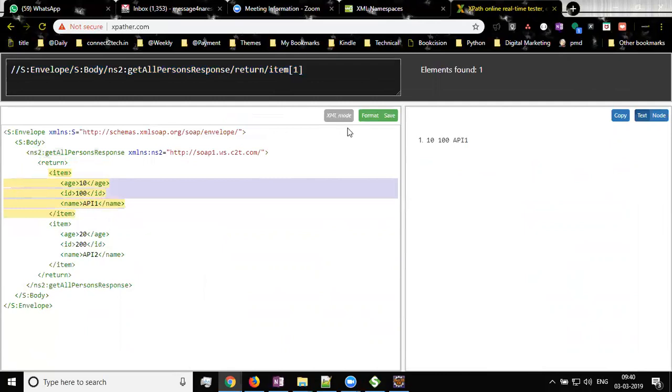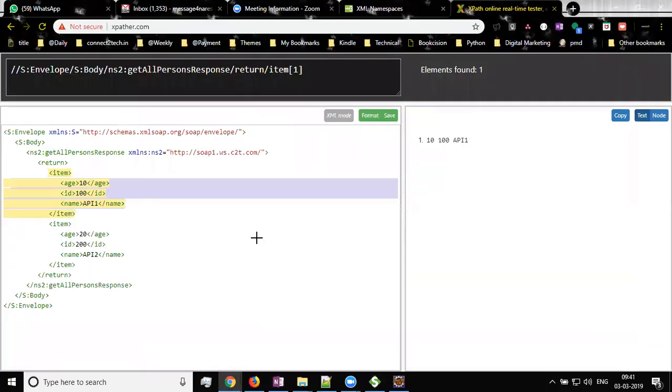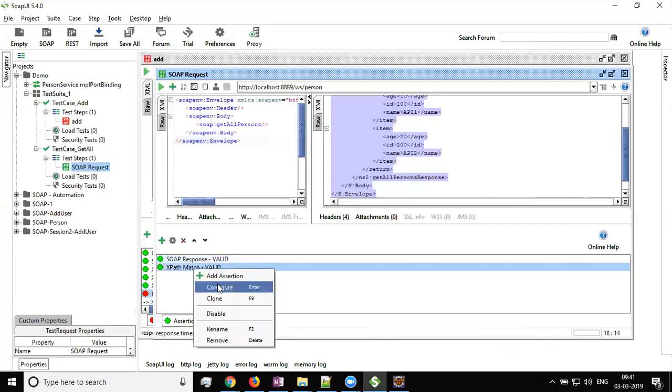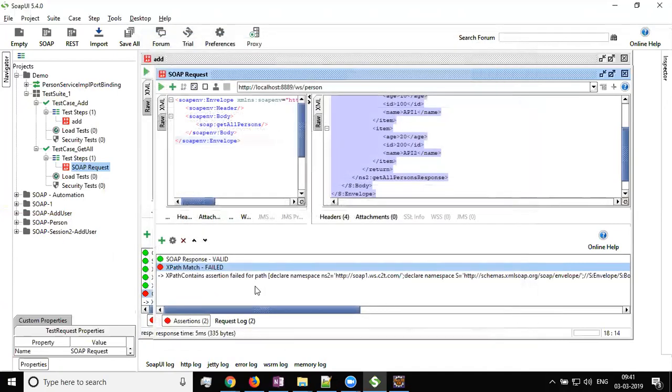Got it. Okay, so can you please try this one quickly? Will it check just the item, age or name, or will it check the data as well? Yeah, it will check the structure and the data, both the things. If I configure it and make it one here, it will fail, right? Right. Yeah.